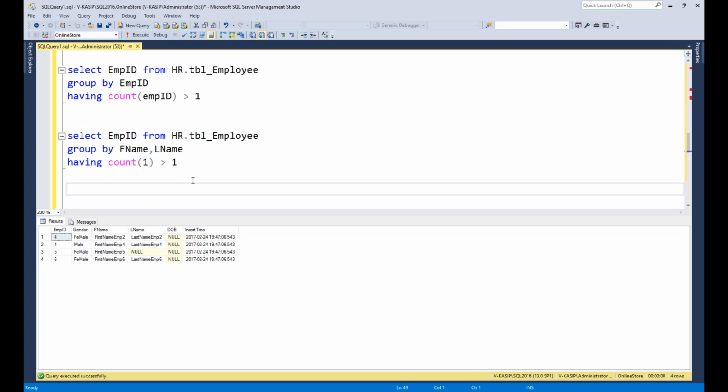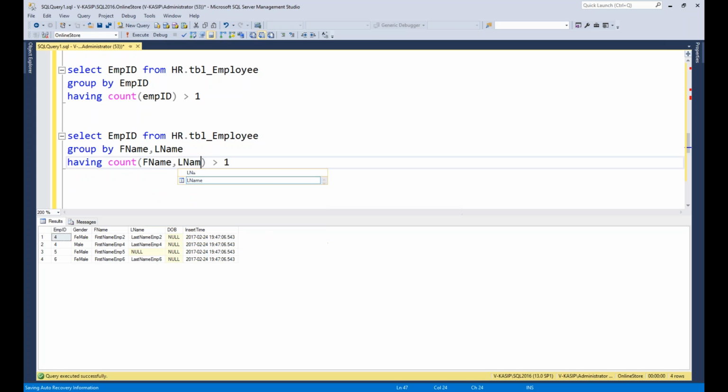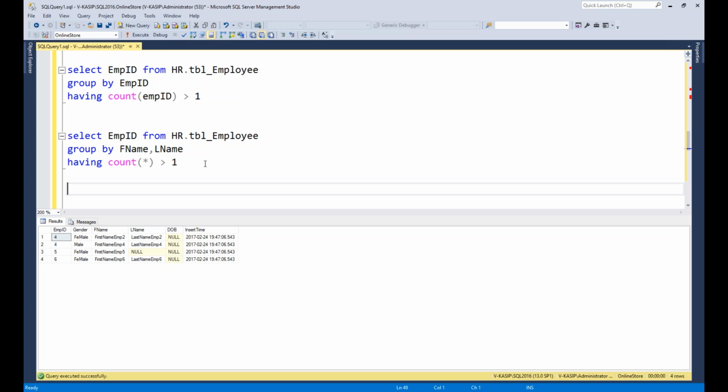Okay, so the next question is, instead of 1 we can give the first name like that. Yes, you can give it. We cannot give both column names, only one column name we have to mention. Last name or first name, or you can give the star. If you want to mention more than one column, all the columns, you can mention the star. That is the count function.